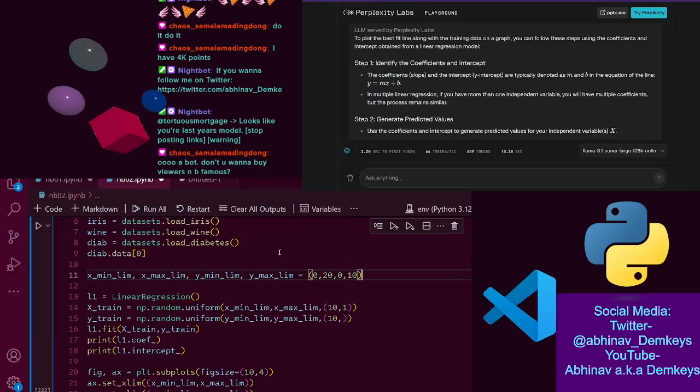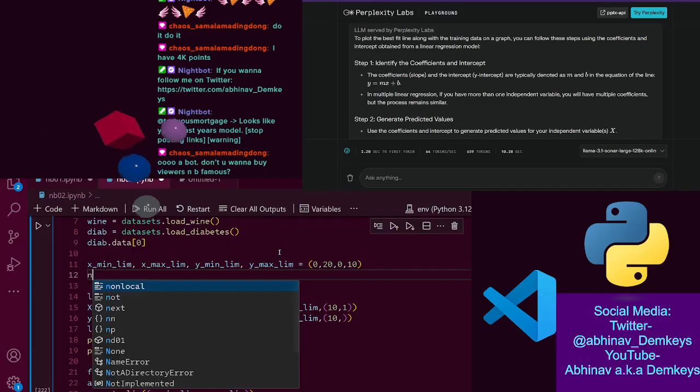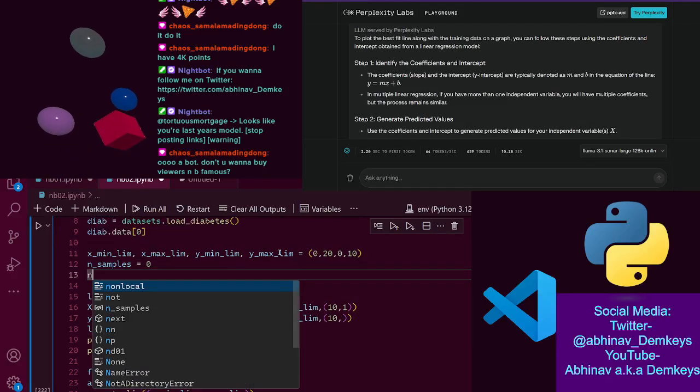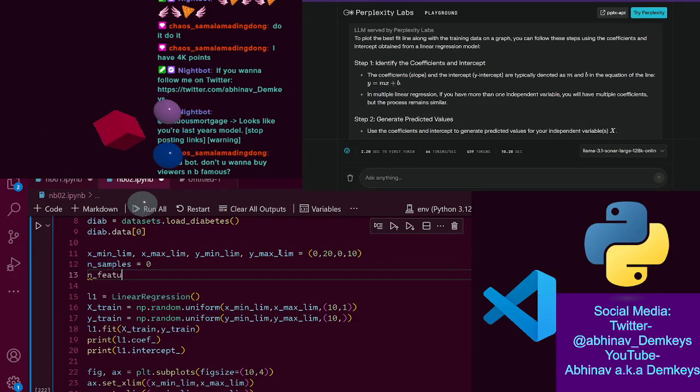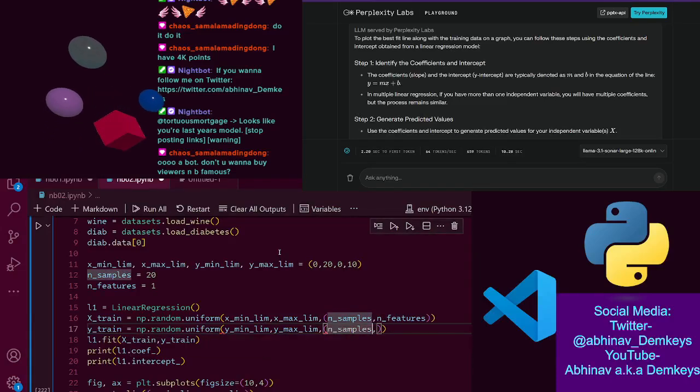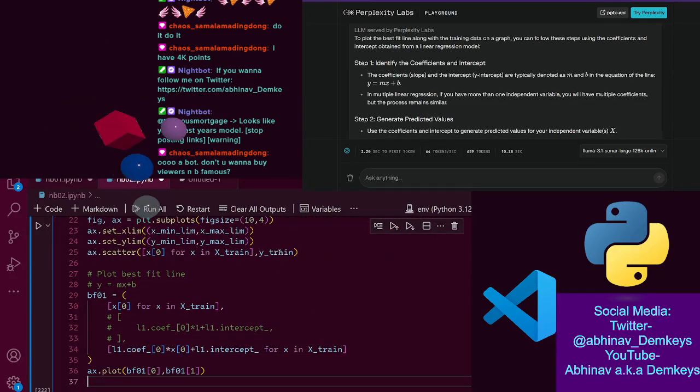Oh, you know what else we could do? I could do this and sample, because this is all randomly generated, right? So n features and n samples. So the number of features is 1. The number of samples can be, now let's increase it to 20. So let's do n samples, and this is supposed to be n features, and then here we do n samples, and I think we should be good.